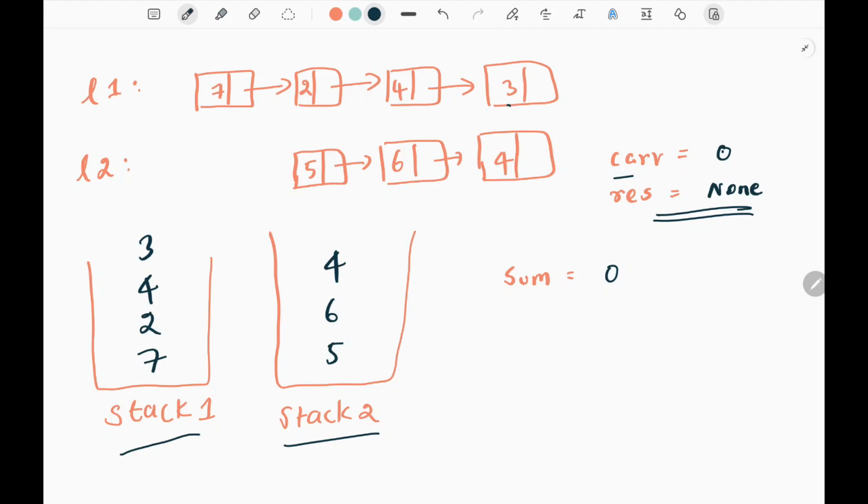So now I will pop the last elements in both the lists using the stacks, right? So here the last elements of both the lists are 3 and 4. So we pop 3 and 4 and we add 3 and 4 to the sum. So here we are going to get 7.